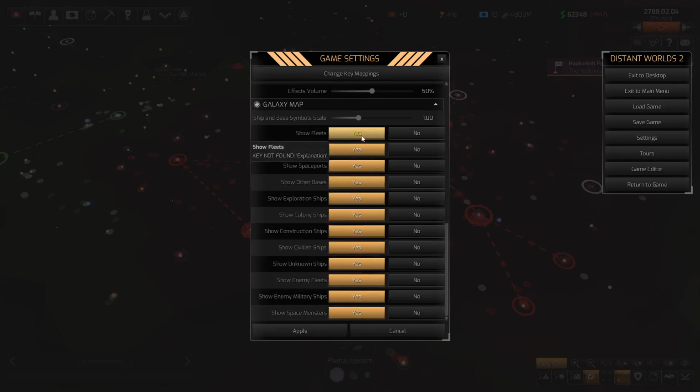You then have things like showing fleets, yes or no. Of course, you probably do want to keep these on. Spaceports, other bases. Yeah, why not? I think that these are useful. Exploration ships, colony ships, these are the sorts of things I do want to keep on, even the construction ships. But civilian ships, if you get too many of the circles everywhere, you can just turn them off. So let's just turn them off.